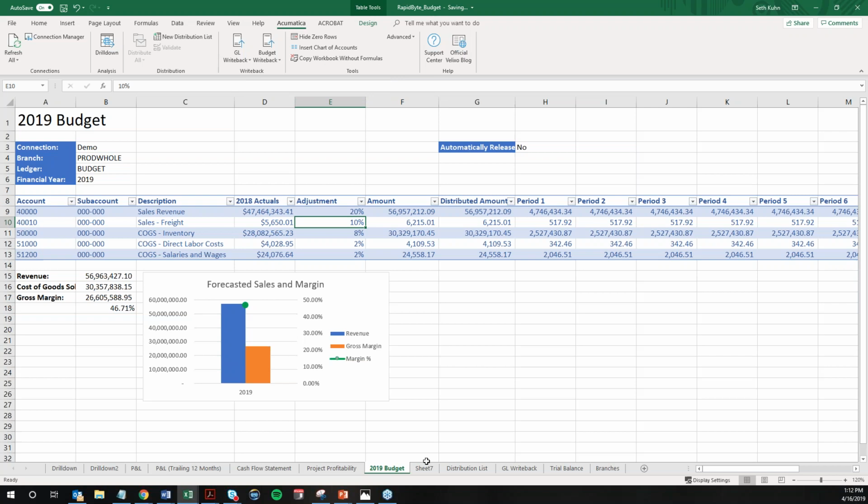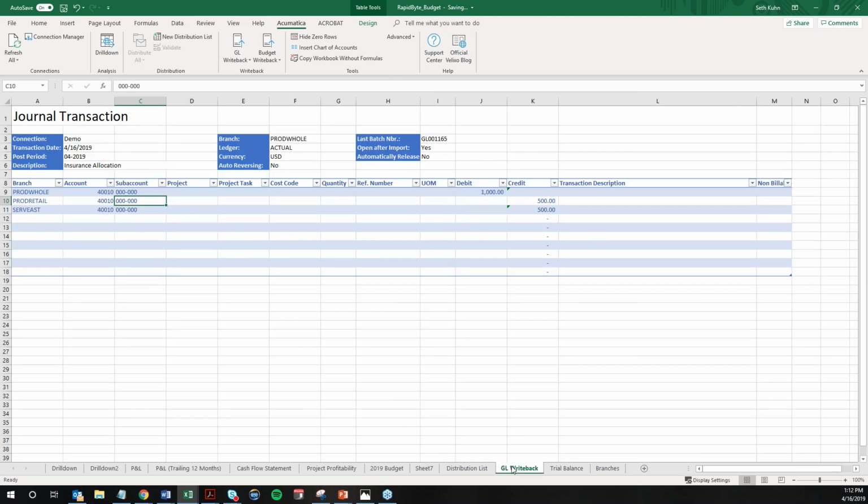From a GL write-back perspective, probably the most common use cases for this would be allocations you might want to do for insurance or the like. So you could have your different branches and different accounts. This is using this number to do a little bit of math. It's just half of that.